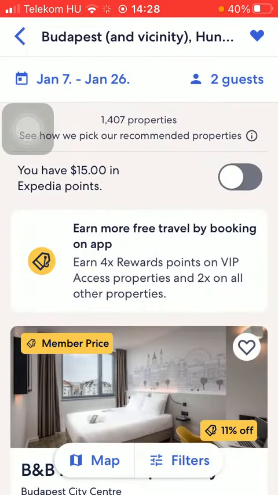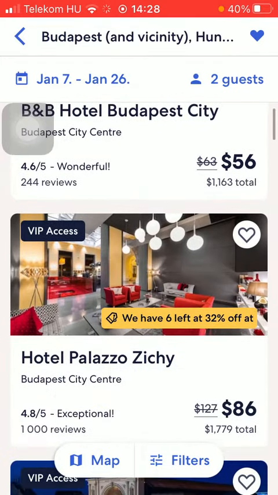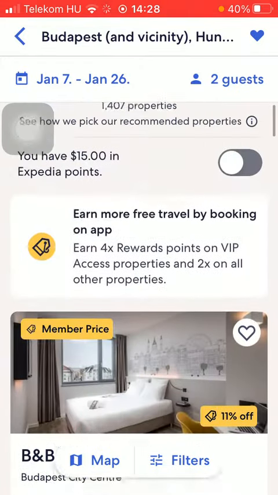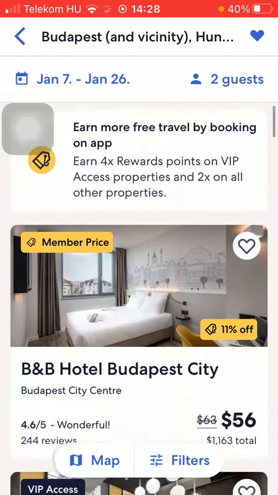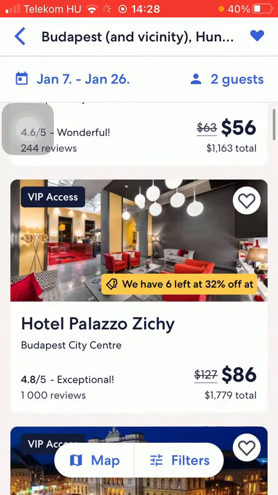As you can see, here are the available offers and the recommended properties. So tap on the relevant one that you are interested in, and as you can see down below you can apply filters to narrow down your search according to your preferences.